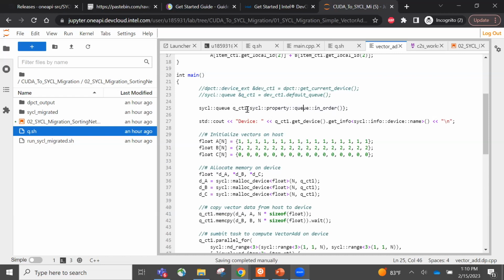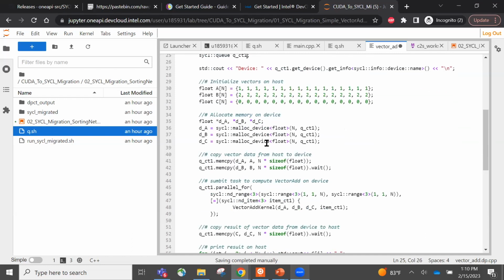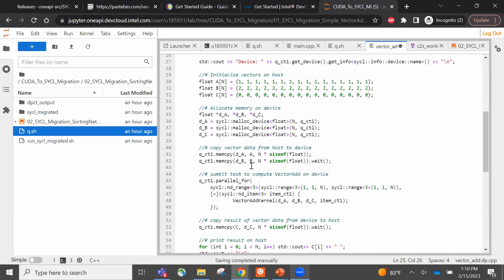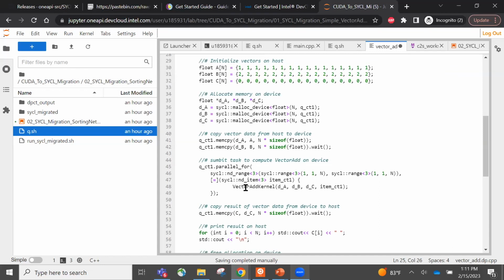So instead of having this property, you get rid of it. Now all the tasks will be submitted at the same time, and they can overlap. But the problem is some of these have dependencies. So you have to manually set dependencies between the kernels.